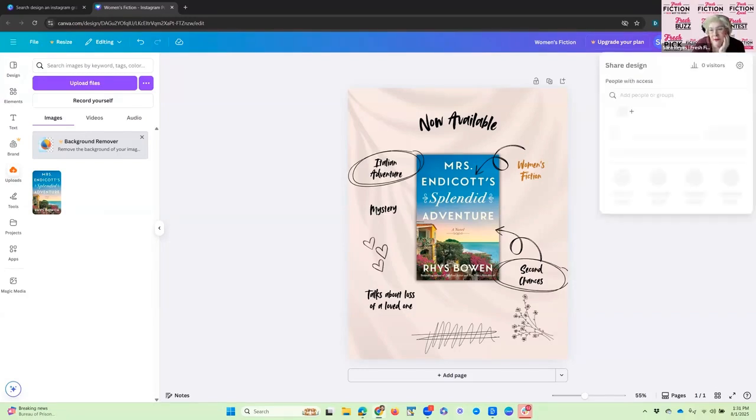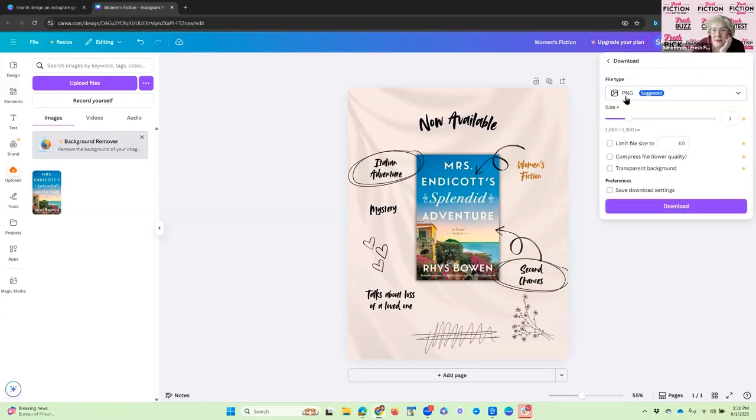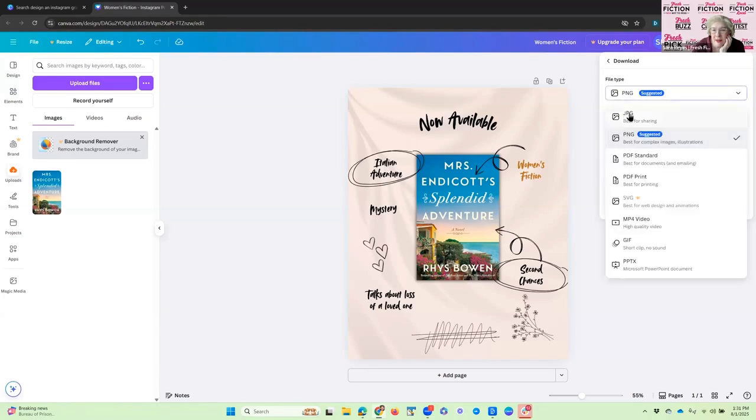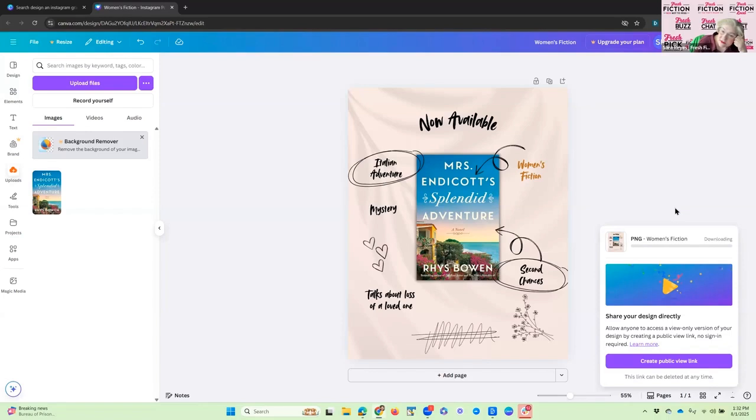We're going to share. I've got to move all you people out of my way. We're going to do download. Our options here are PNG or JPEG. PNG is usually the way that you go. This one is a 1080 by 1350. That means this one is a 4:5 Instagram post, which is fine. And you just download it like that. We just click the download.